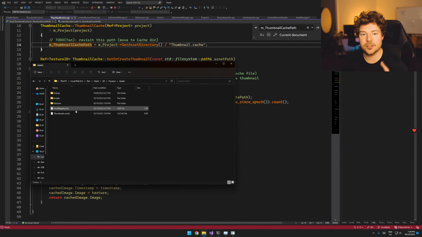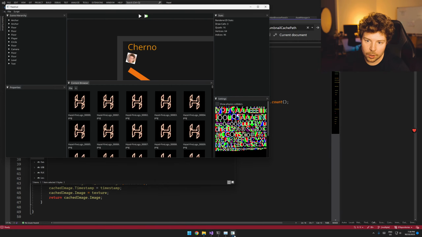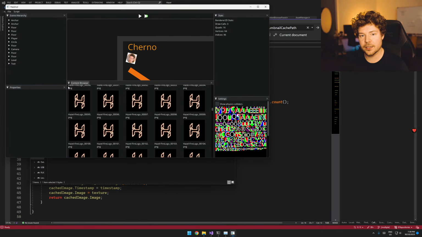Either downsampling the images and storing them persistently in a thumbnail cache database file, or looking at how we can, instead of going through every single item inside a directory in the content browser and then discarding it later, decide up front what gets culled, what's visible, what should get rendered, and then only load the stuff that is.